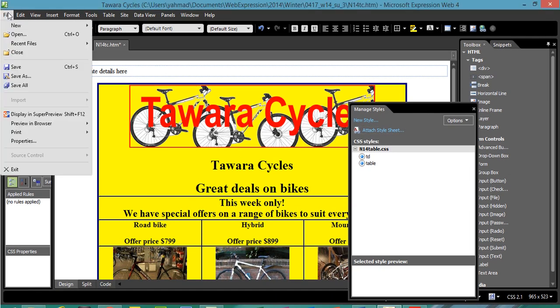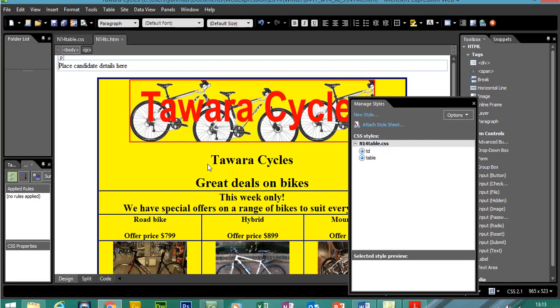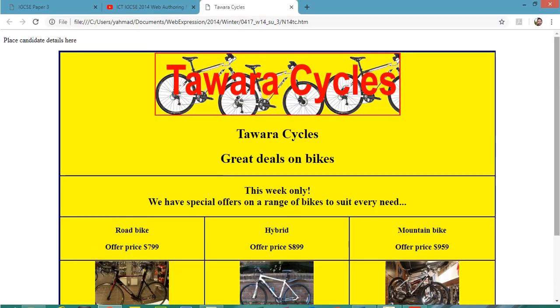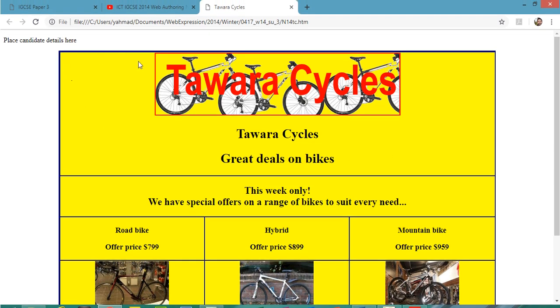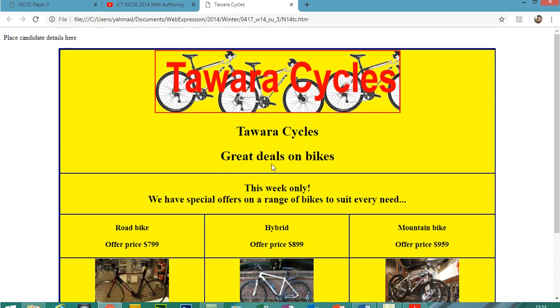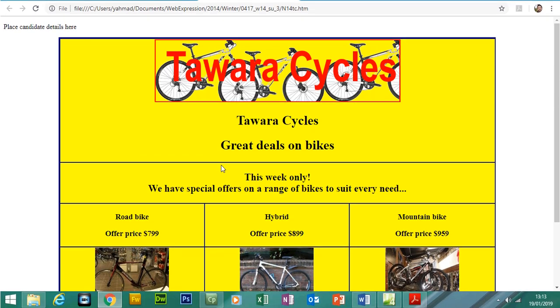Okay, so as you can see, actually let me just go to the browser. So if I go to preview browser, so this is a table. Okay, so the external border you can see is slightly thicker. Okay, the internal border still is solid and navy blue.